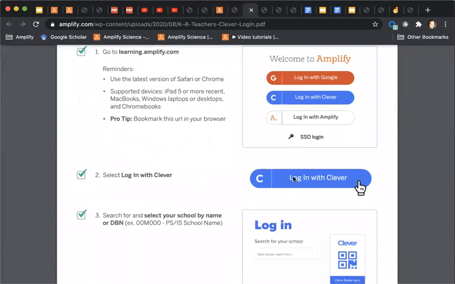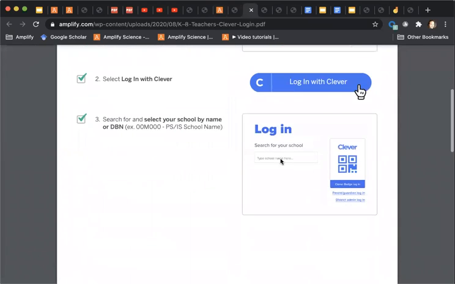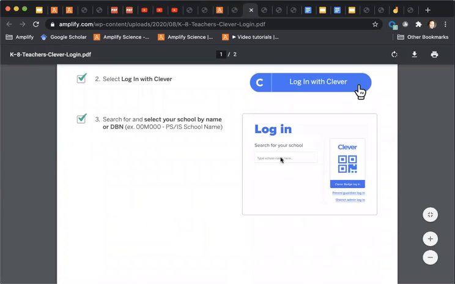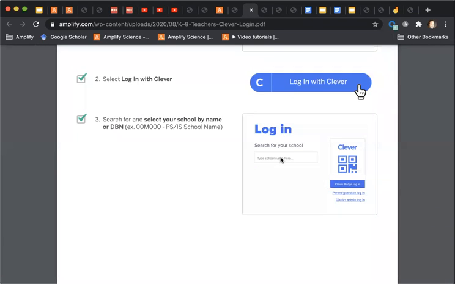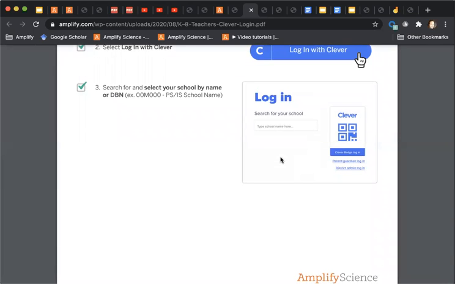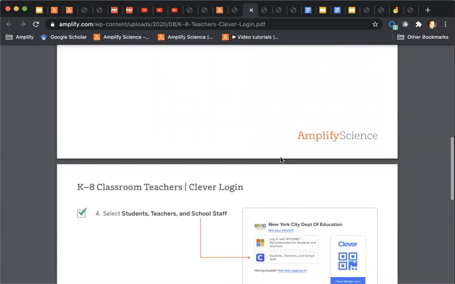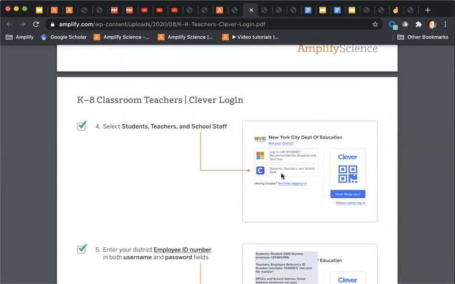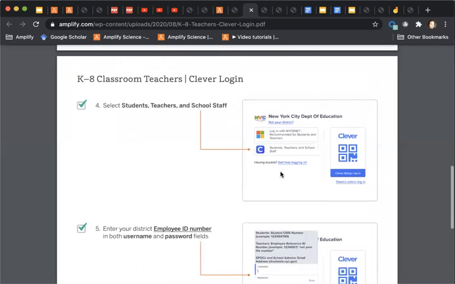But just again, you'll log in with Clever as a teacher. You'll look for your school's DBN. Remember, it's just the district number, the borough letter, and then the school number. That should find your school. I say that because I've done this in person with people, and sometimes it's a little bit more difficult to get to it. Sometimes you have to put the name in. But then you'll see here that you're going to click on student, teachers, and school staff.